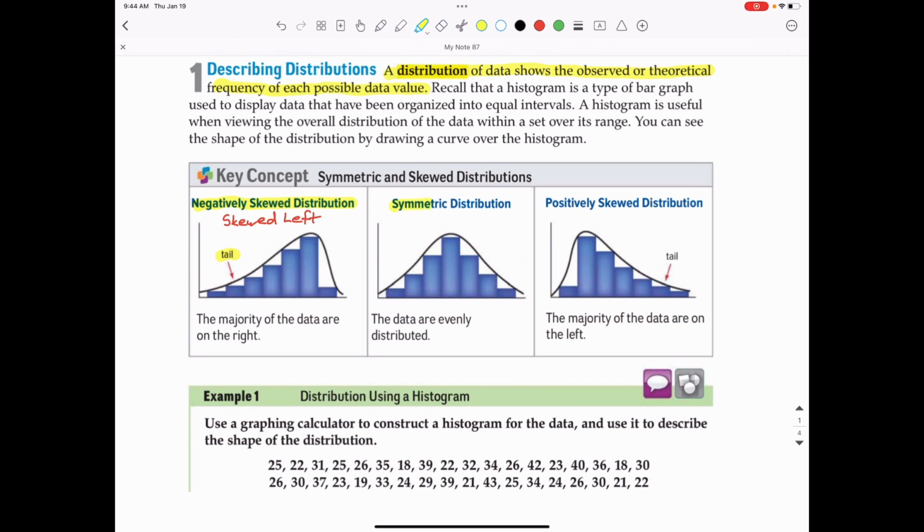The one in the middle here is called a symmetric distribution, and notice that the tall bar right here is right in the middle or near the middle, and it has the same size bars on the left side, and then further down each side has roughly the same size bars. So we call that a negative distribution, or excuse me, a symmetric distribution.